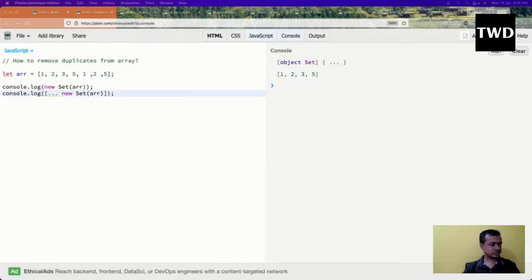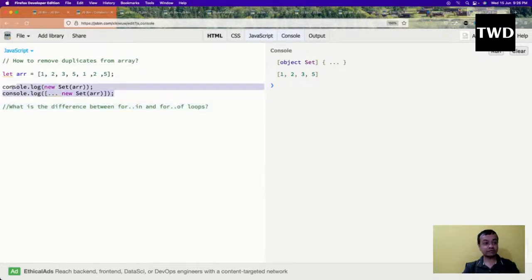So now the next thing, the last question of today is: what is the difference between for in loop and for of loop? Okay. For in loop and for of loop, what is the difference here?